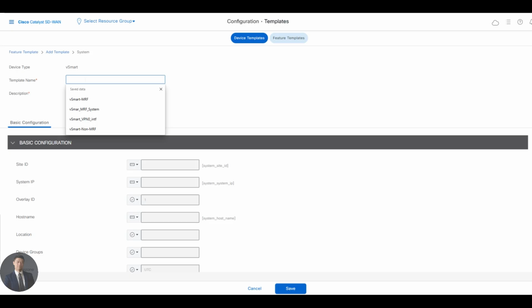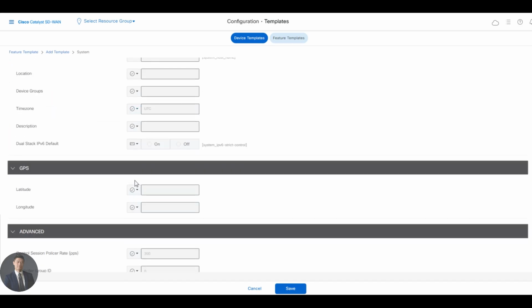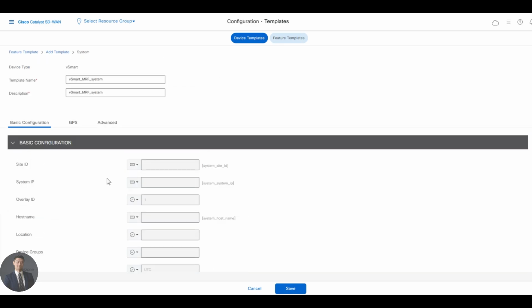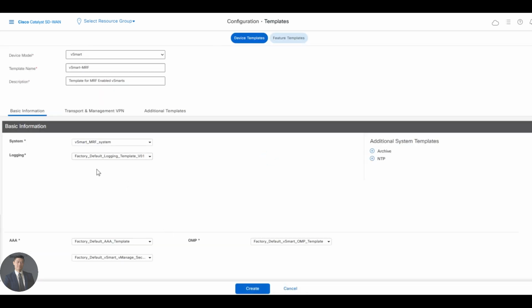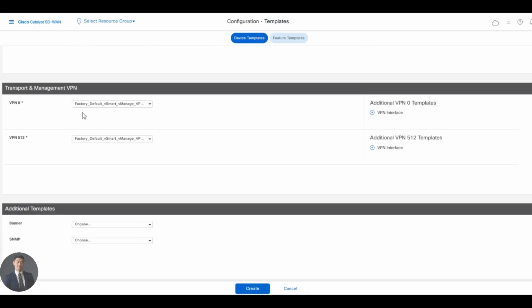It's going to be a vSmart, and that's template name vSmart MRF system. vSmart MRF system. Alright, then let's go to transport and management. Save it. Go to next tab, transport management VPN.